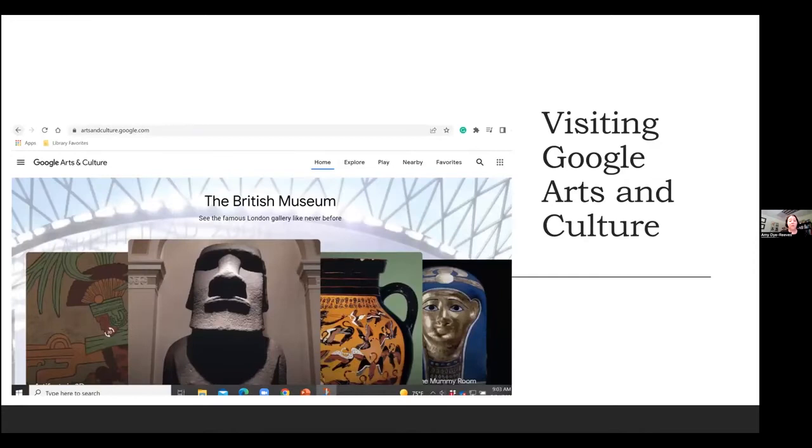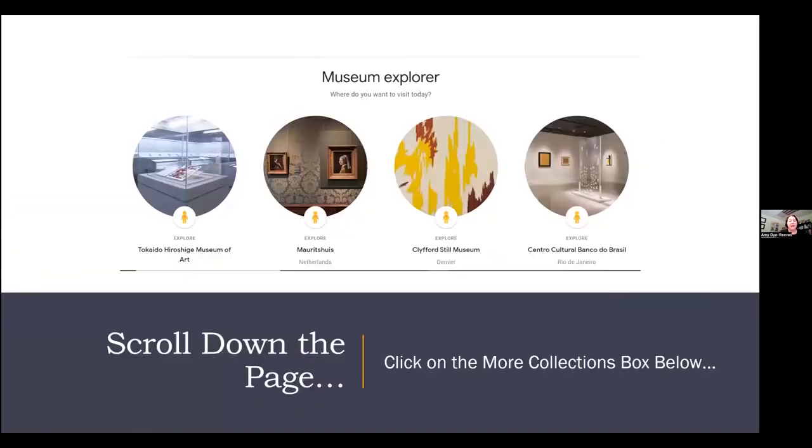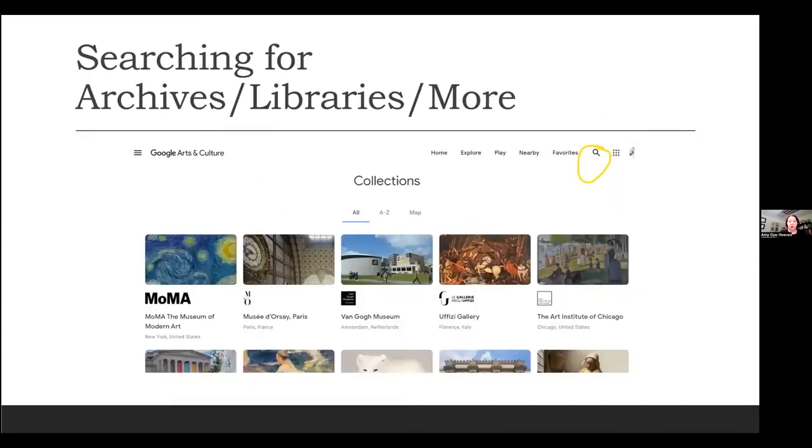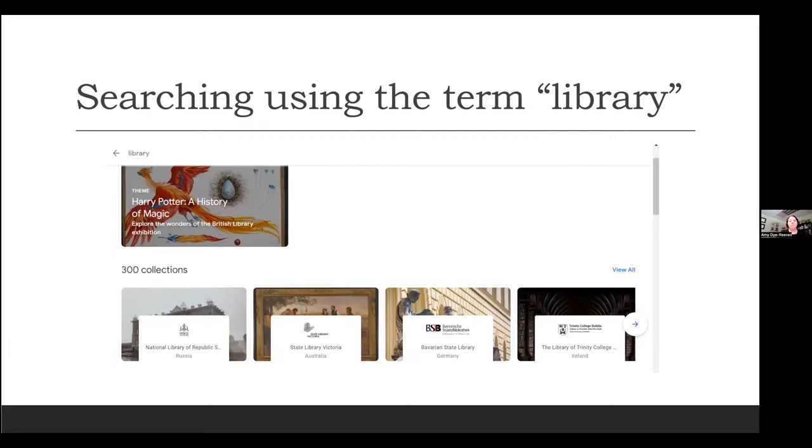So when visiting Google Arts and Cultures, you can see on our screen that it's artsandcultures.google.com if you want to look at that. And so towards the bottom of the screen, I had them go to a Museum Explorer and look at the more collection box below. And then I had them search for archives and libraries with the little magnifying glass. I had them search the term library.